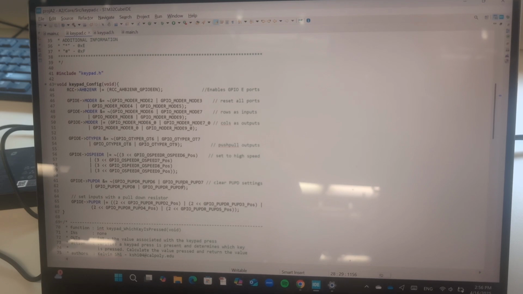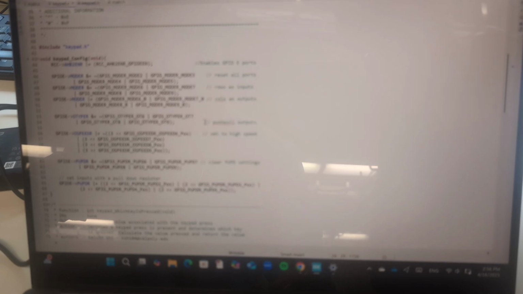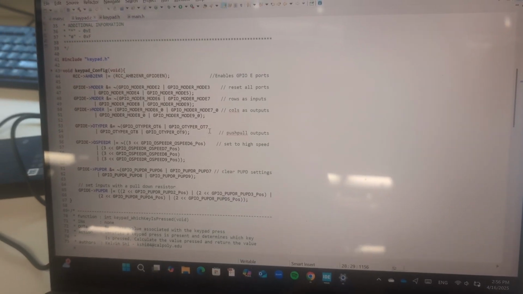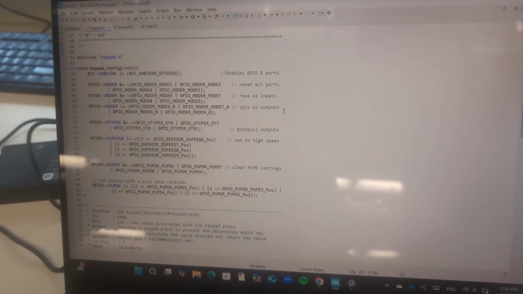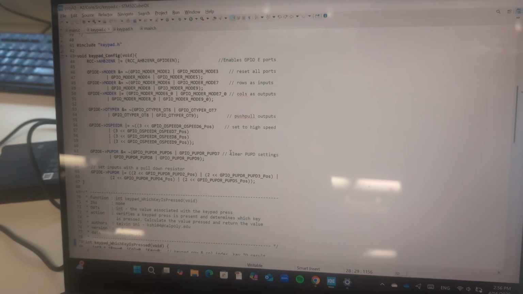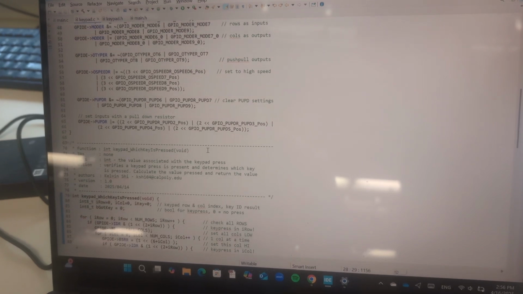We set up our STM32 board ports. In this case, we're using the GPIO-E ports. We have our rows as our inputs and our columns as our outputs. For our inputs, we have a pull-down resistor to avoid any floating voltages.